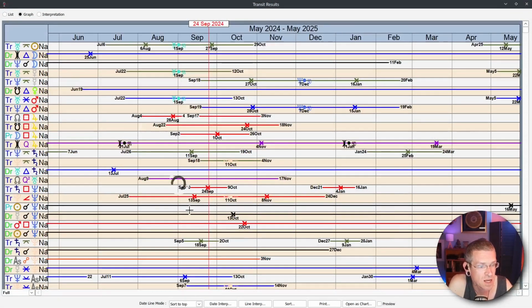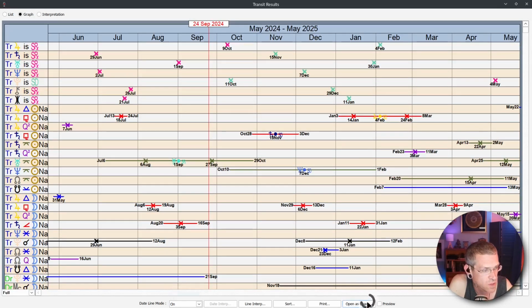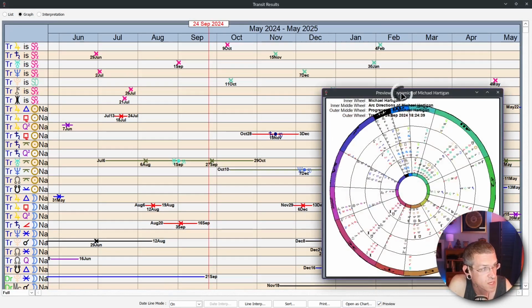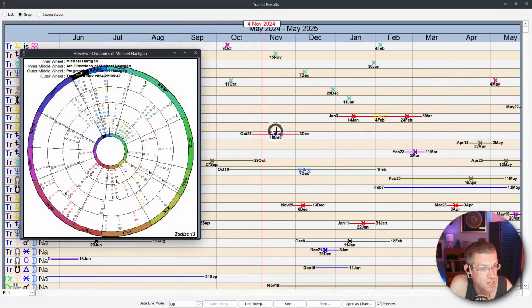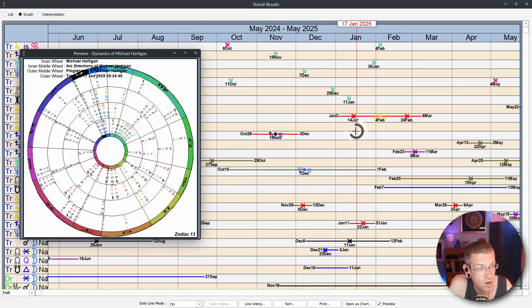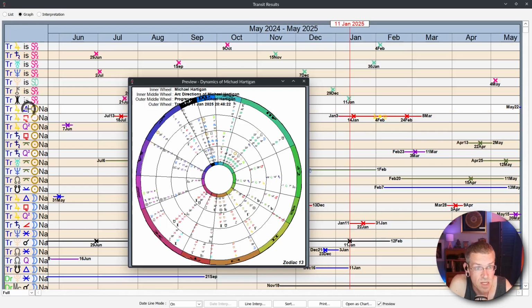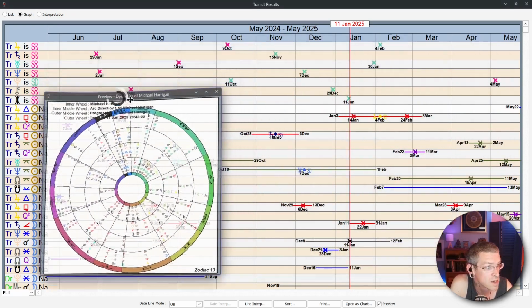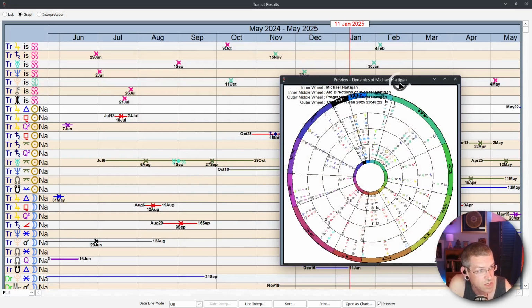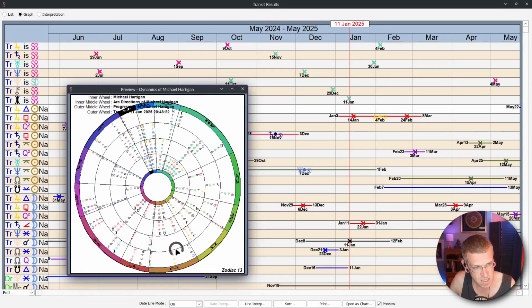One of the things that I like about preview is it allows you just to quickly move through this and see how things are changing. Here we go, Jupiter trining my natal Sun, and, oh, it's just barely starting. But it doesn't matter. My point is, I can see here Sun is ruling my 7th house. Jupiter is ruling my 11th in a whole sign house system. And that's going to be especially interesting.